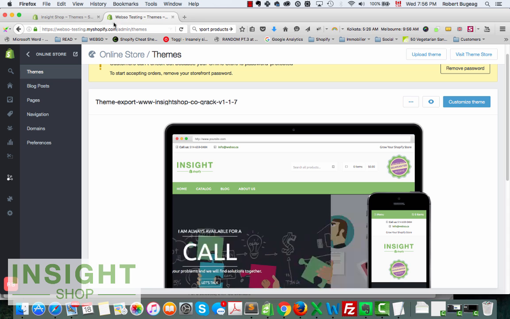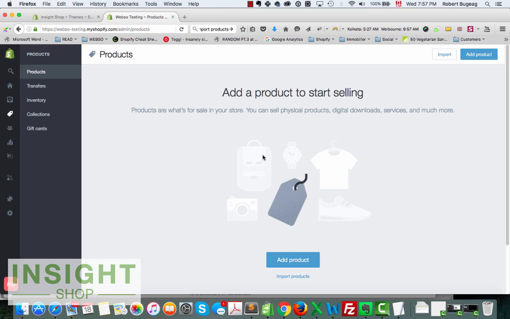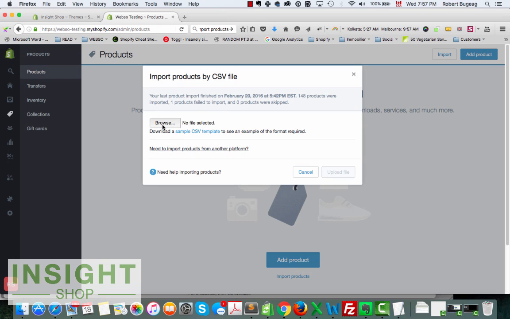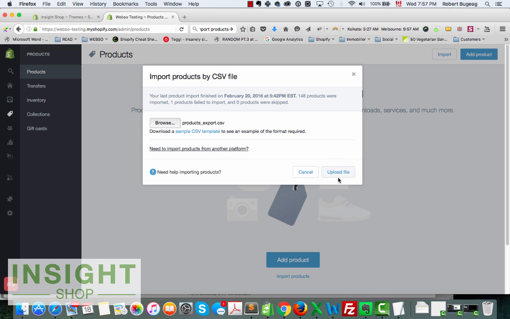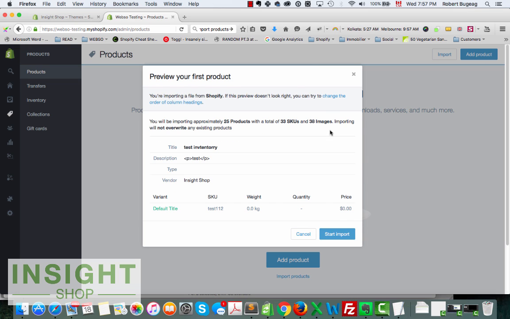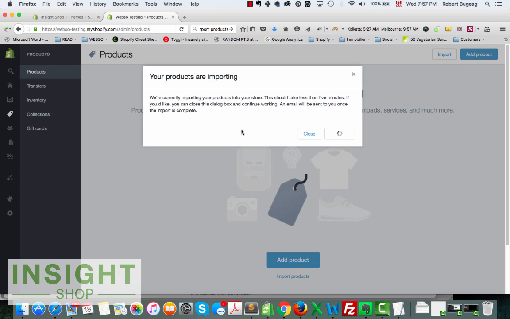If we go back to this, I want to go into products. I have no product, so I'm just going to click import. Need to browse. I can select my products from here, open, and upload file. Looks okay. 25 products, that's what I had in the other store, so that's fine. With images, depending on the number of products, it can take from a few seconds to a few minutes. You can always close this and it will do it in the back end.